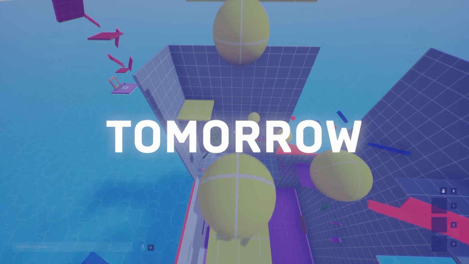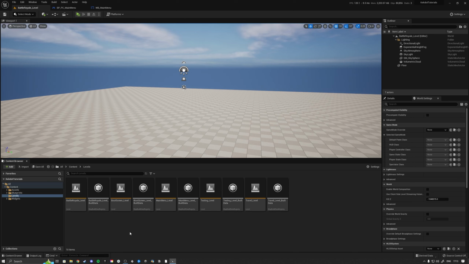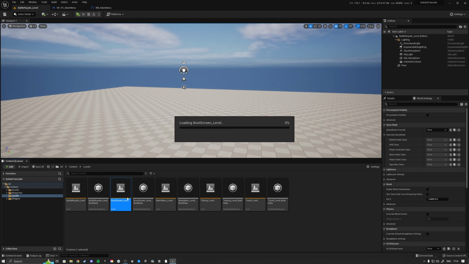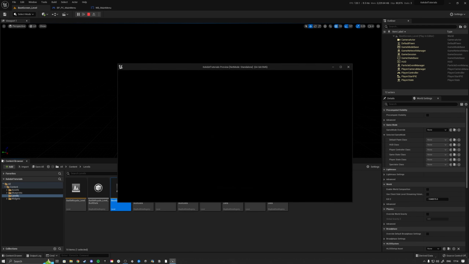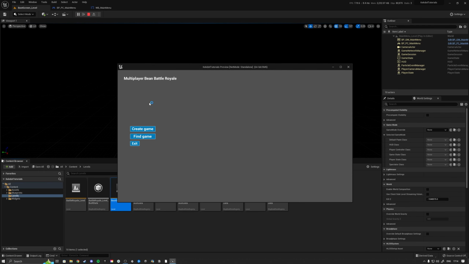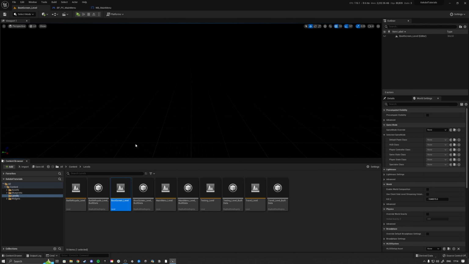Alright guys, welcome back to a new video. So in the last video we set up all of these levels. We set up the logic that we can go from the boot screen to the main menu. And we set up some boot screen UI and some main menu UI. So to quickly show you, if I start the boot screen here, hit play, we'll see a nice boot screen animation. And then we are in the main menu where we can click these default buttons that we have made, and we can click exit to quit the game.